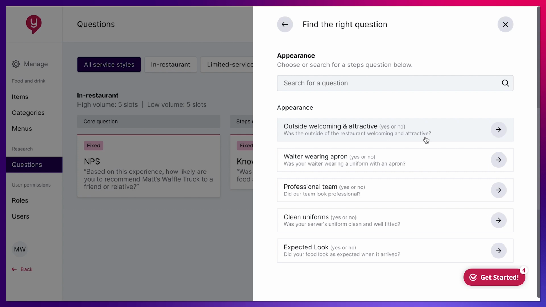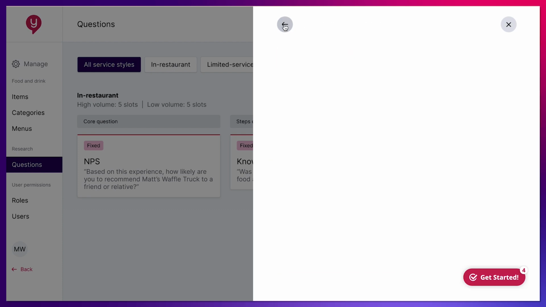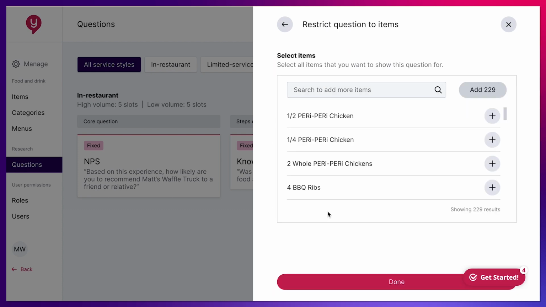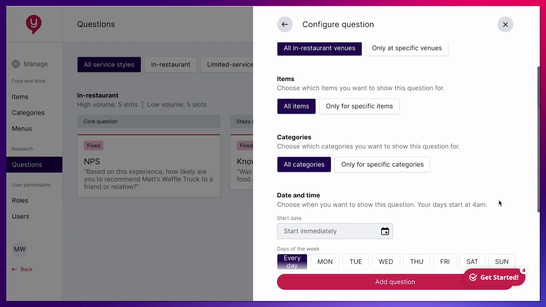When you choose a question, there are several conditions you can add to it. For example, you can ask your questions at all venues or at specific venues. You can choose all items or only specific items. And you can choose what days or what times of the day you want them asked.